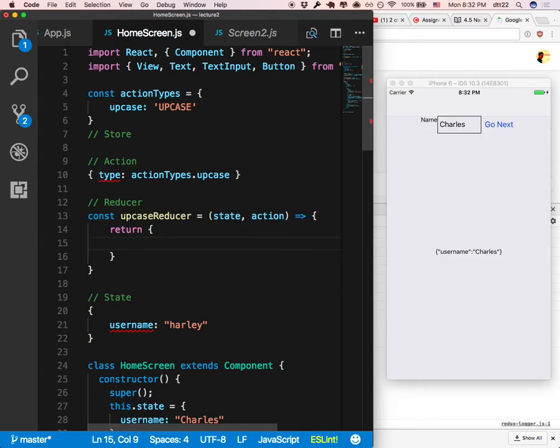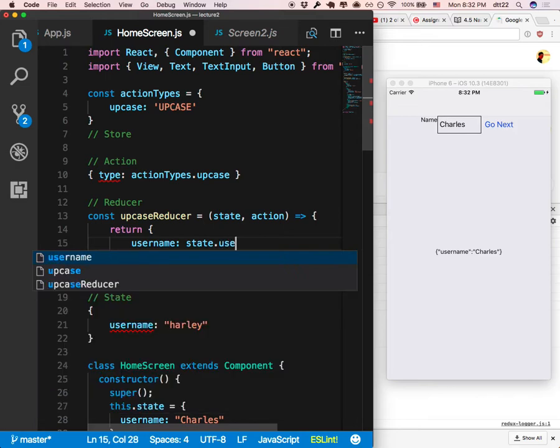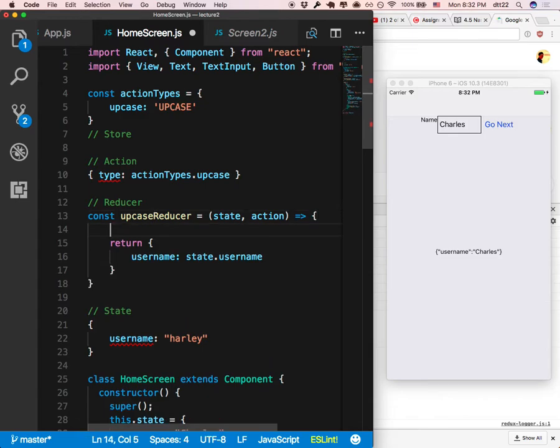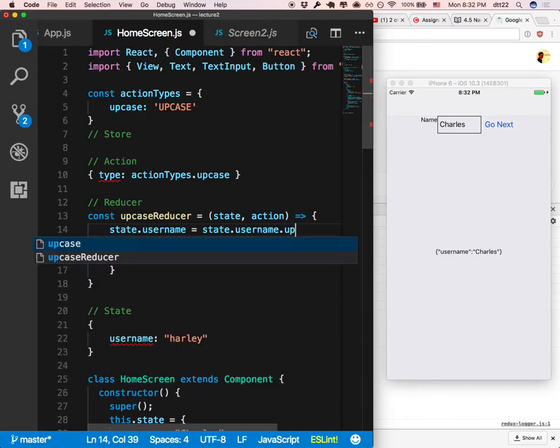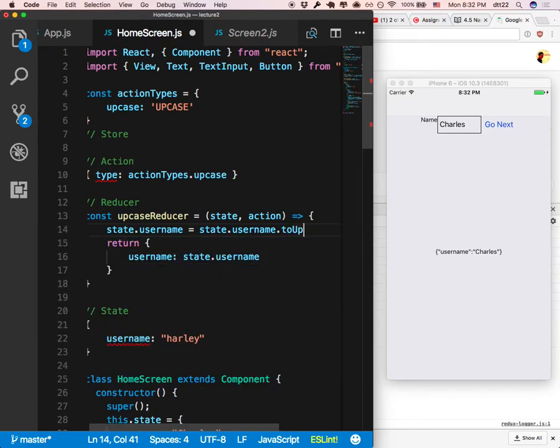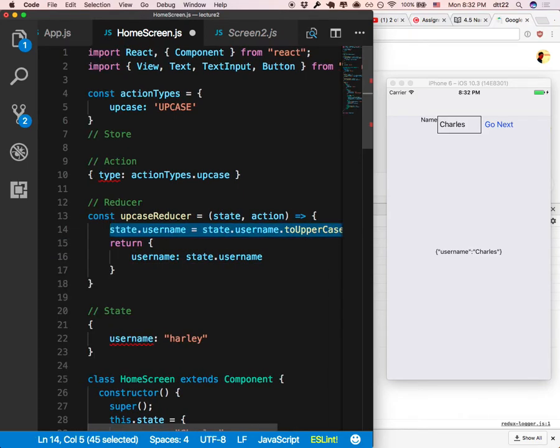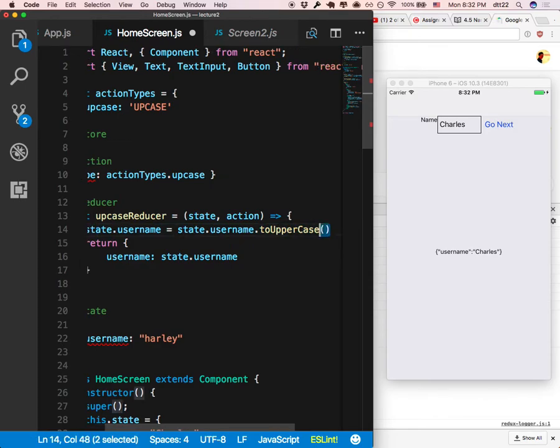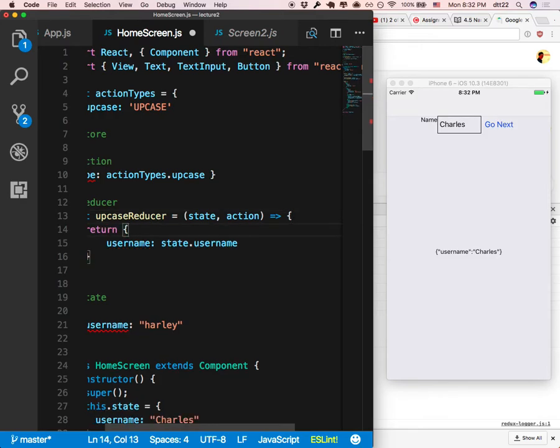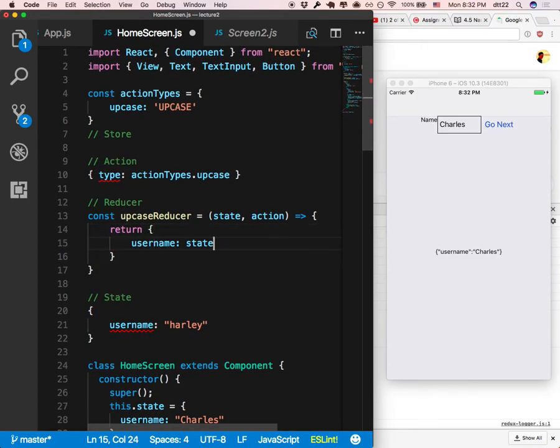So a new state here. Let's say if I just pass that, everything stays the same. Please do not do state.username is state.username to uppercase. What's wrong with this? Right, and it's very easy to make this mistake with object and array. So be careful with that.